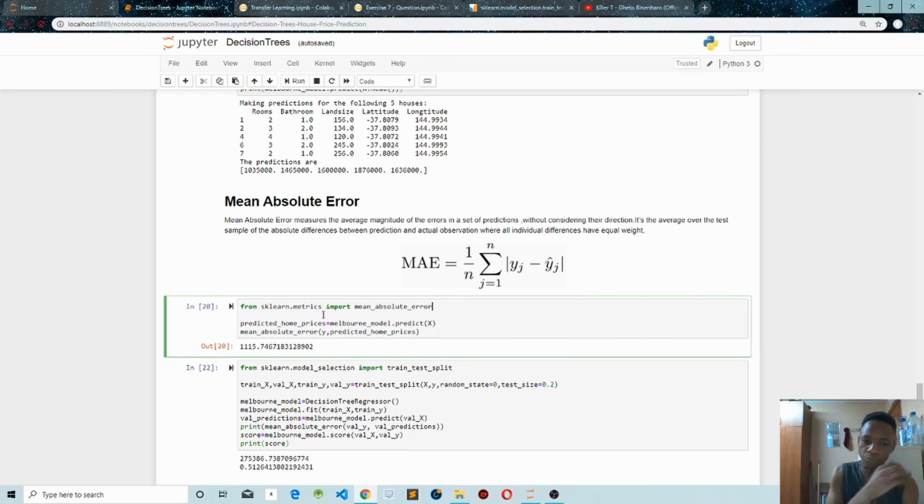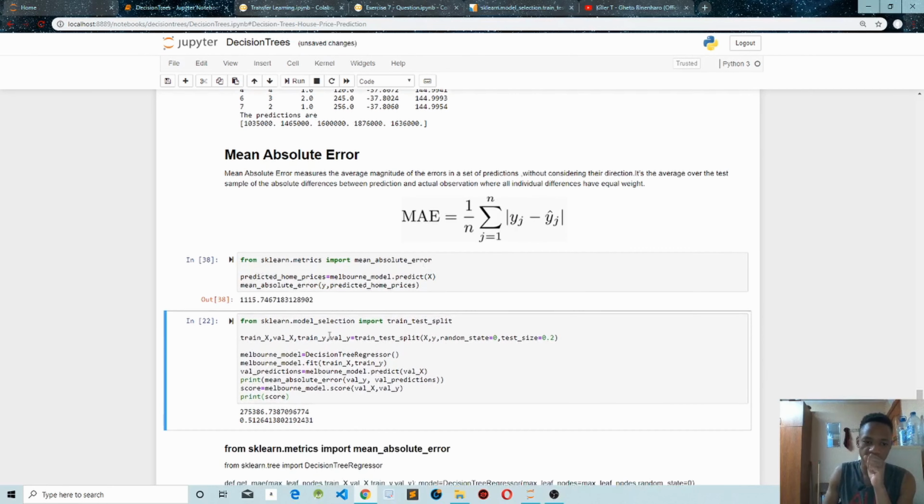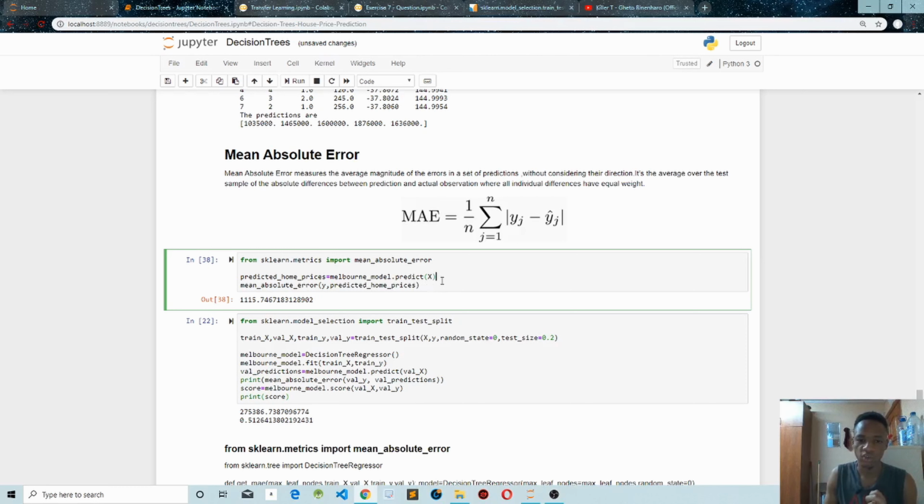So as you can see here, we can also import the mean absolute error from scikit-learn.metrics, and then we can make predictions. As you can see, our mean absolute error here is very, very small. It's about $1,115. But there's something wrong. We use our X value from our training set to make predictions. So as you can see, our model obviously is going to be very, very good because it has already seen the data set in the training set.